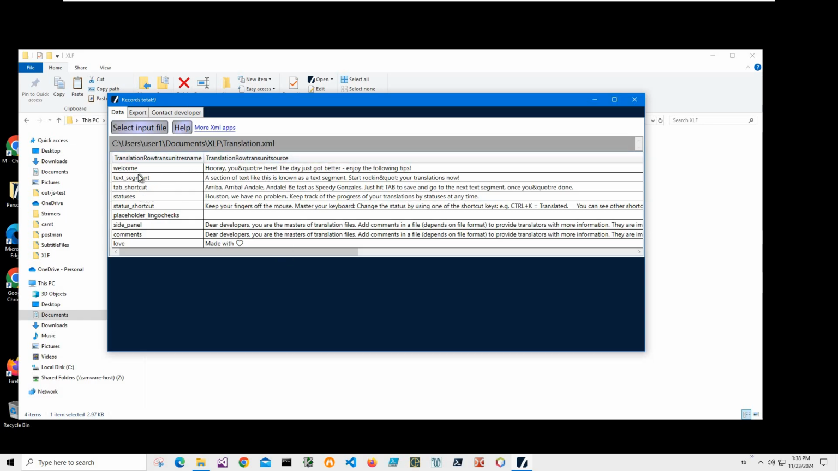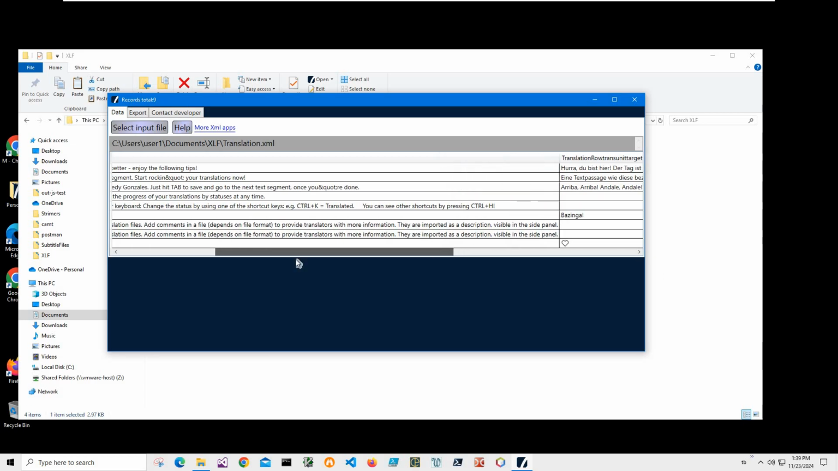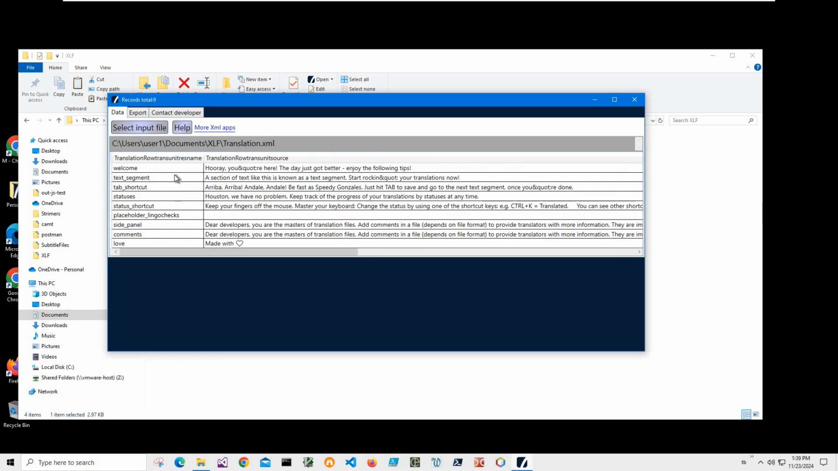resource name, source. Resource name is basically an identifier that identifies a resource or string, and translation source is the English version of the translation, and translation target is a German version of the translation. So basically I will convert this XML file into XLF.